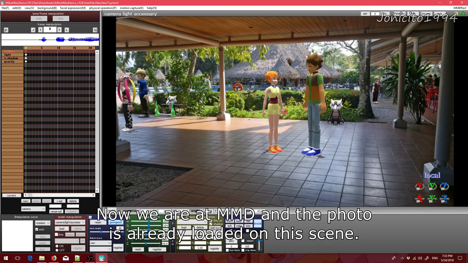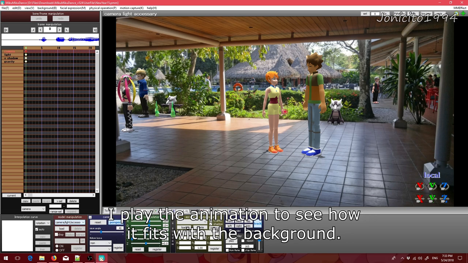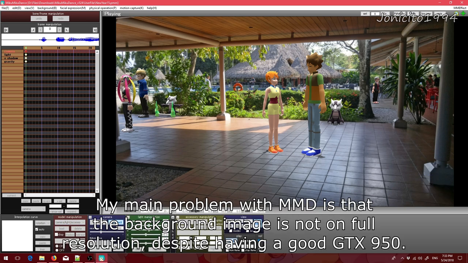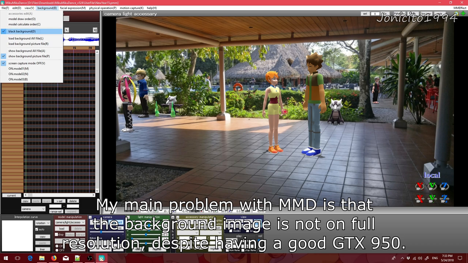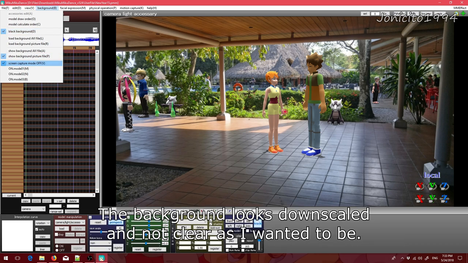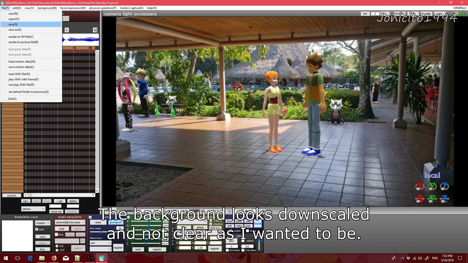Now we are at MMD and the photo is already loaded on this scene. I play the animation to see how it fits with the background. My main problem with MMD is that the background image is not on full resolution despite having a good GTX 950. The background looks downscaled and not as clear as I want it to be.